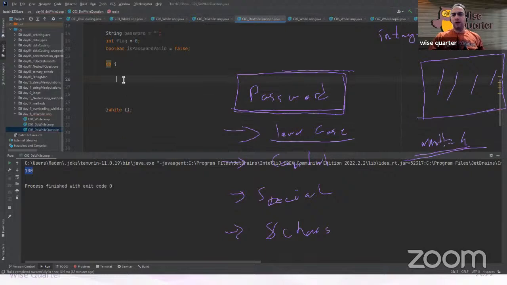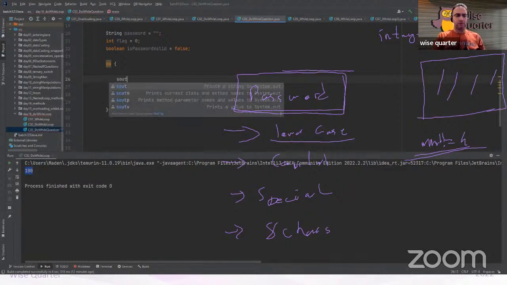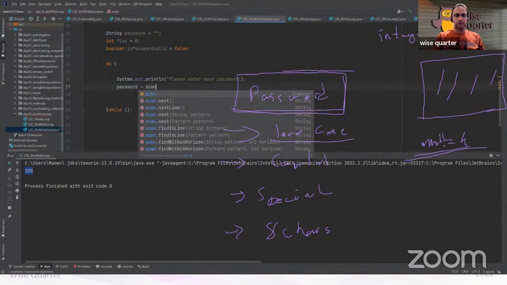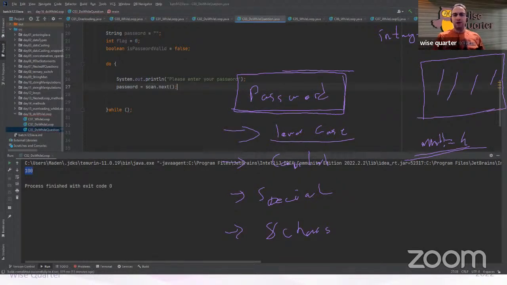So I know that this loop will be executed again and again, and at first, no matter what, it will be executed once. First thing in the loop, I should ask for the password, right? So the user should know what we are asking for. Please enter your password. Then the user will enter his password. We should save it somewhere. Password will be equal to scan.next. I do not accept space in the password, so I do not need to use nextLine here. Okay, password will be saved here, whatever the user enters.